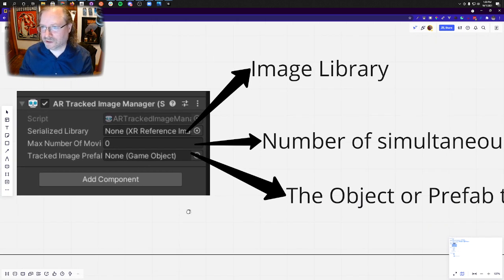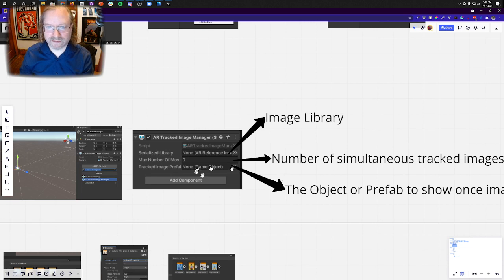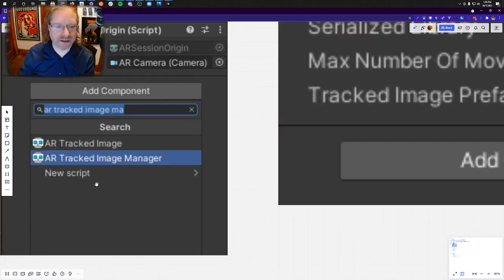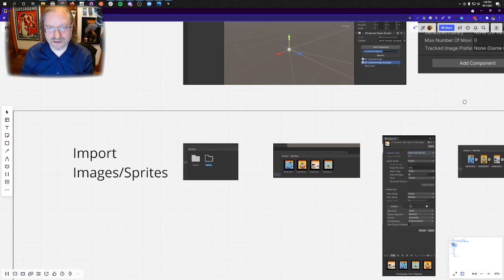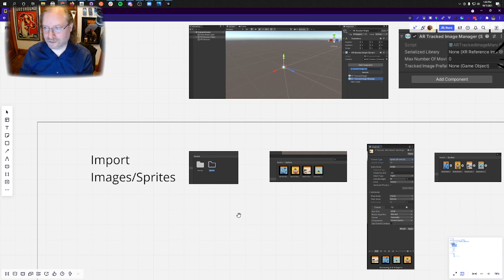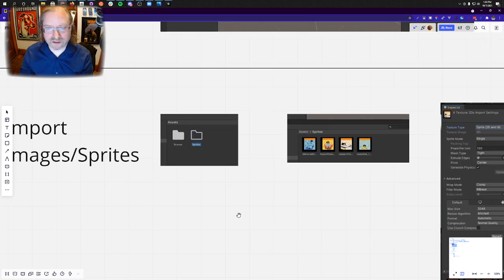So if I zip over here, there's the image library and the number of simultaneous tracked images. The idea is you can track more than one image at a time, but we need to have the AR tracked image manager added. Once you have that in your scene, you are now tracking. From there, it's actually pretty straightforward.